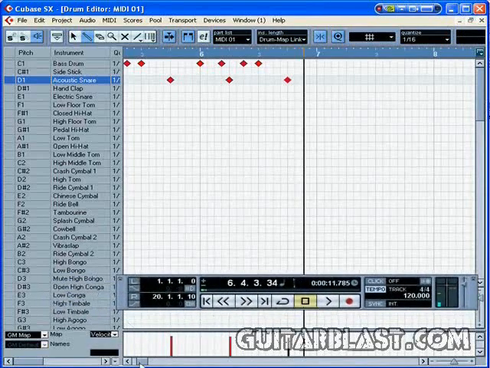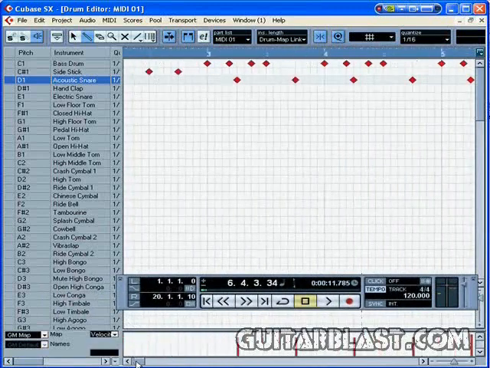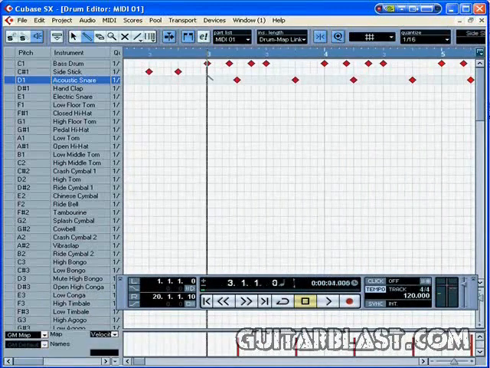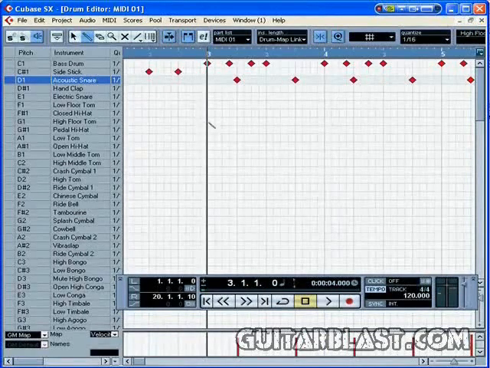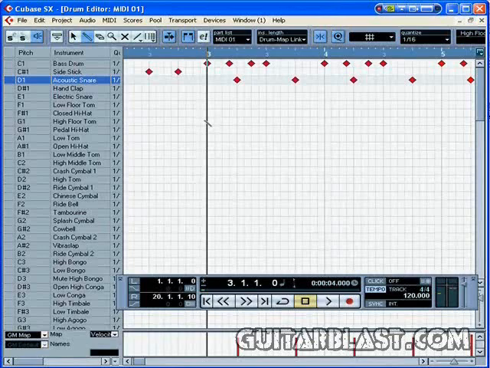Right, now we've got that. Let's add a little hi-hat. Now there's an easy way to add hi-hat. In this case, I want 16ths on the hi-hat, I think. So I can either draw a line by left-clicking on the mouse on the closed hi-hat here.